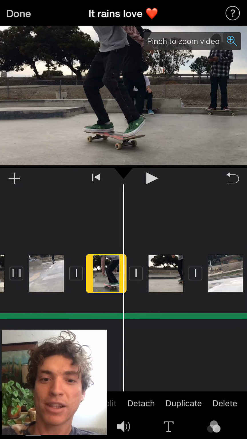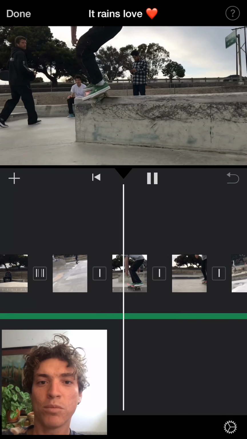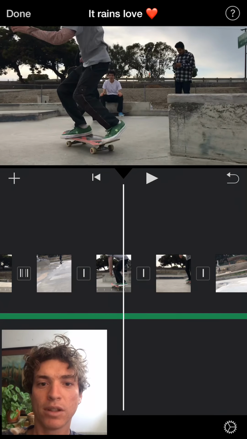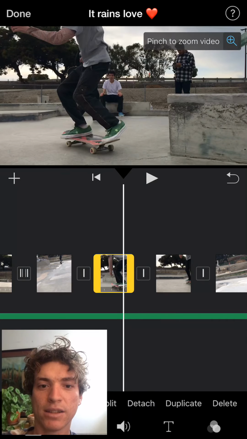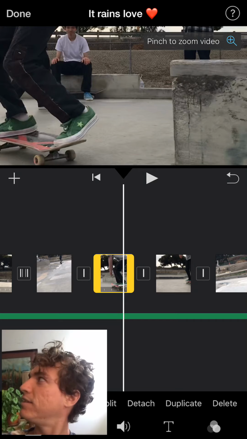Okay, there you go. I split it again so you could see, oh, he zooms in, boom. See, that was great. I'd like to see a little bit more of the zoom. Yeah, that's more like it.